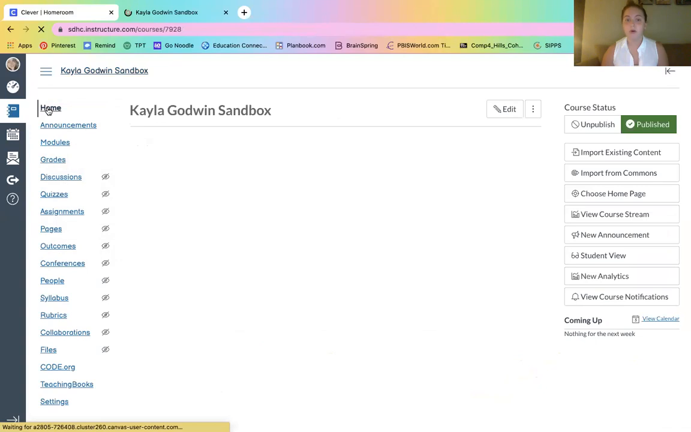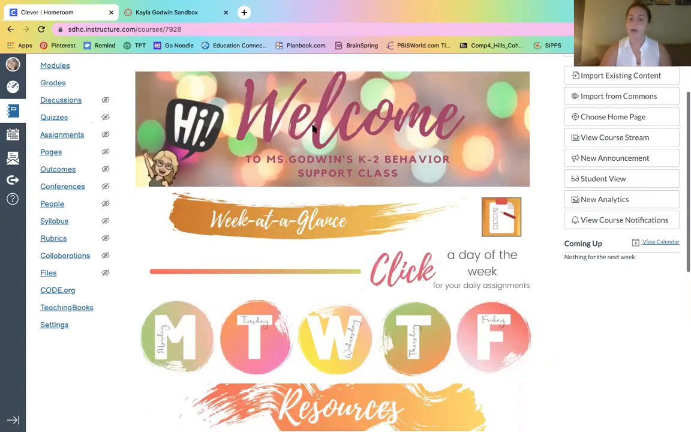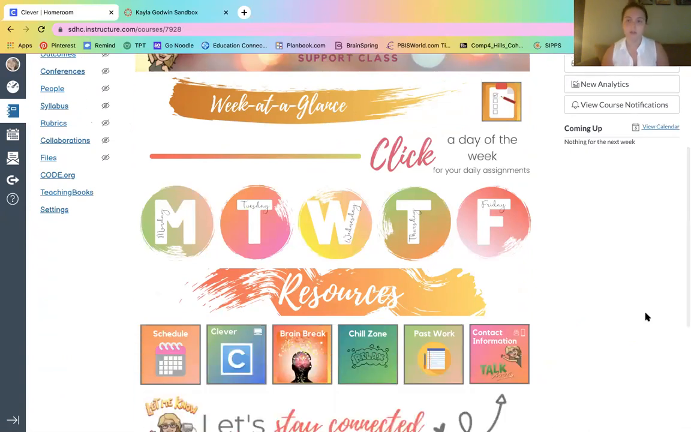A typical home page will have your header to welcome, and then at minimum, I suggest doing the days of the week so that when the students come on, they know they just need to click on the day that it is. If you want additional resources, you can, whatever you feel is necessary for your classroom. Again, you do not have to have those bare minimum days of the week for your homepage in each subject.